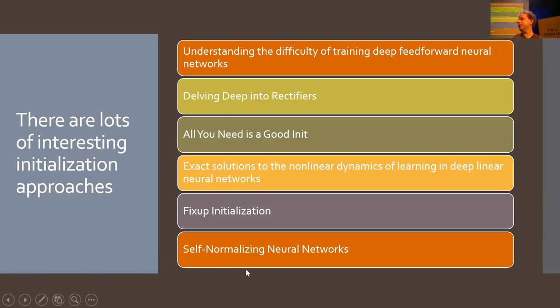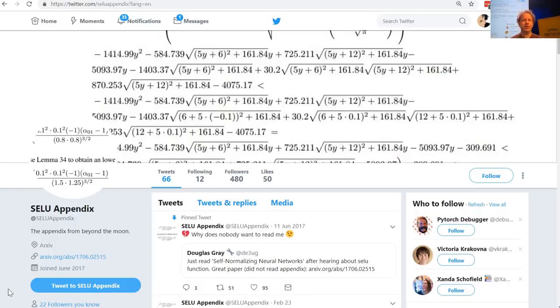And so if you wanted to do a slightly different architecture in any way, and they only showed this for a fully connected network, so even if you want to do convolutions, what are you going to do? Redo that 96 pages of math. So that 96 pages of math is now so famous that it has its own Twitter handle, the SELU appendix, which has the pinned tweet, "Why does nobody want to read me?" And this is literally what the entire 96 pages of the appendix looks like.